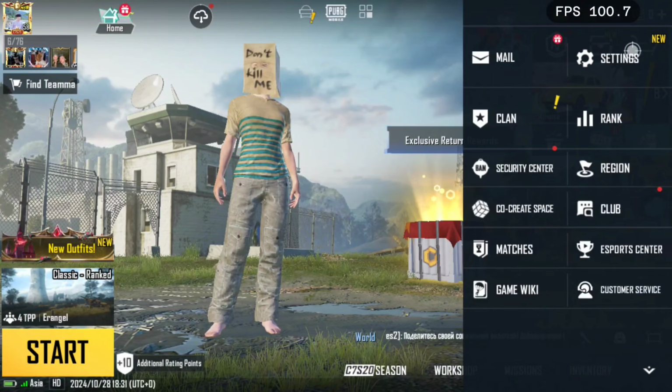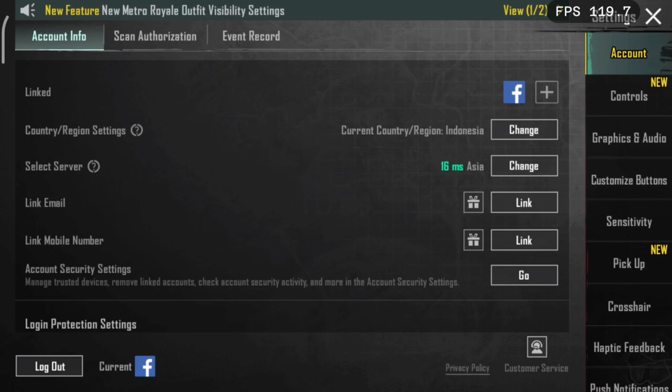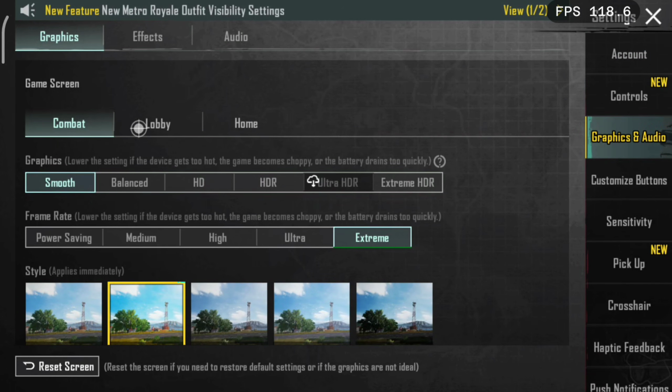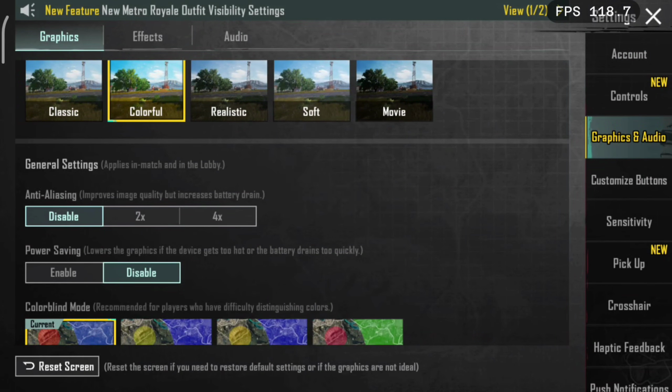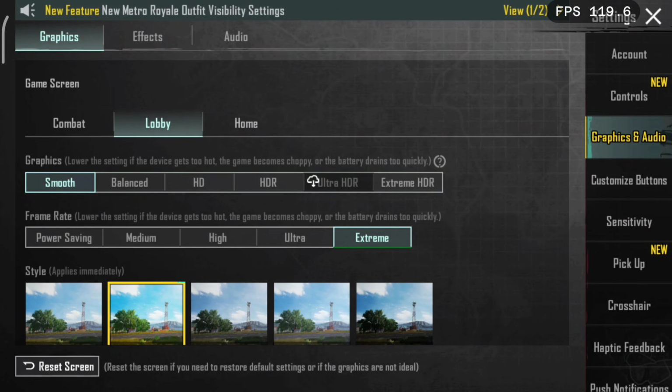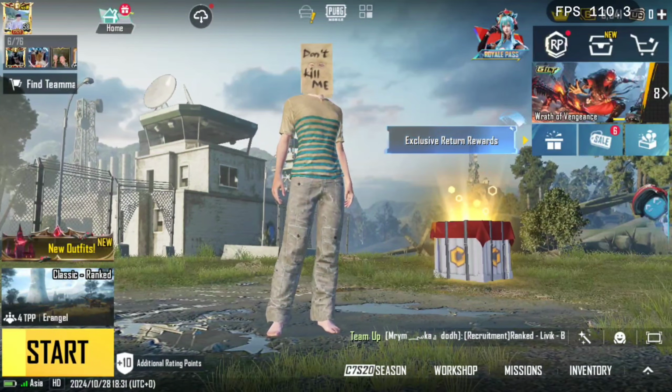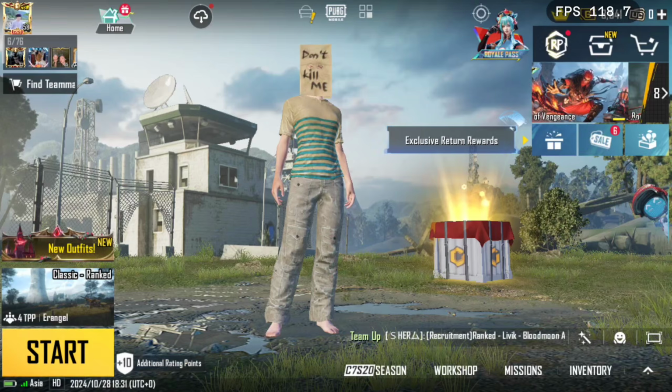If you go to settings then graphic, it might only say extreme or 60 FPS, but actually you get ultra extreme or 120 FPS in the game, even though the option doesn't appear. 120 FPS will be available as long as you don't change the settings in the graphics section. Now let's try it in the training ground.